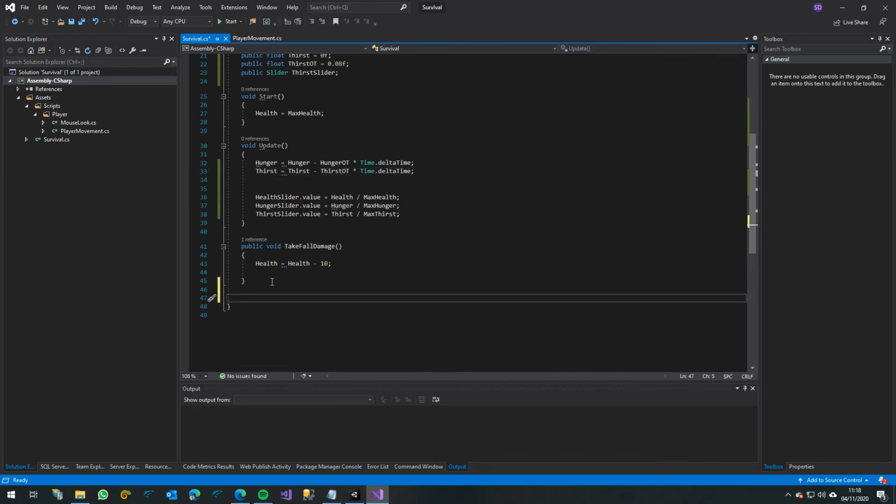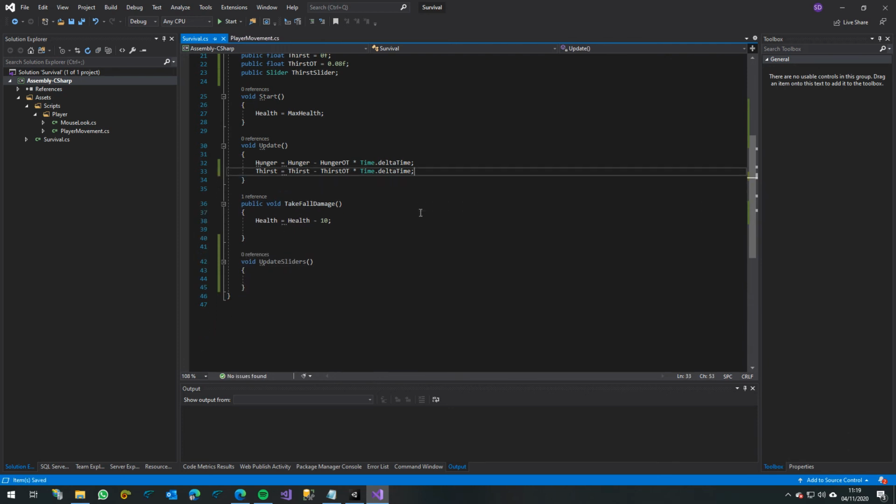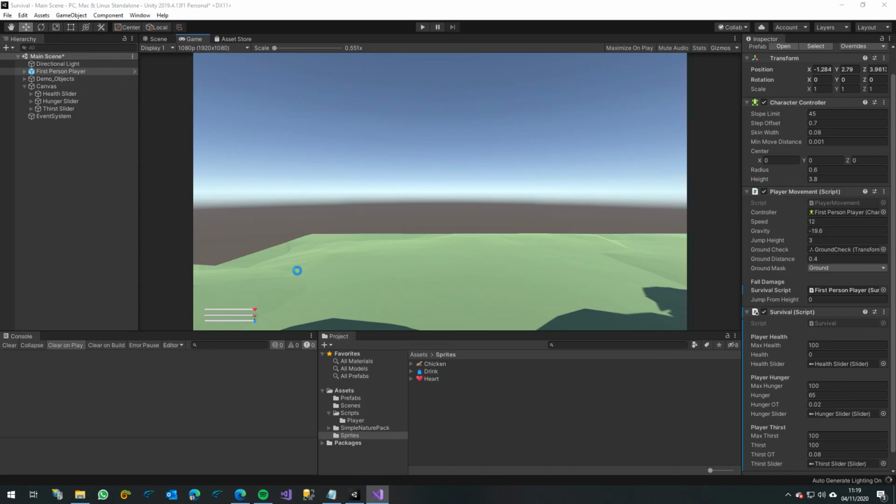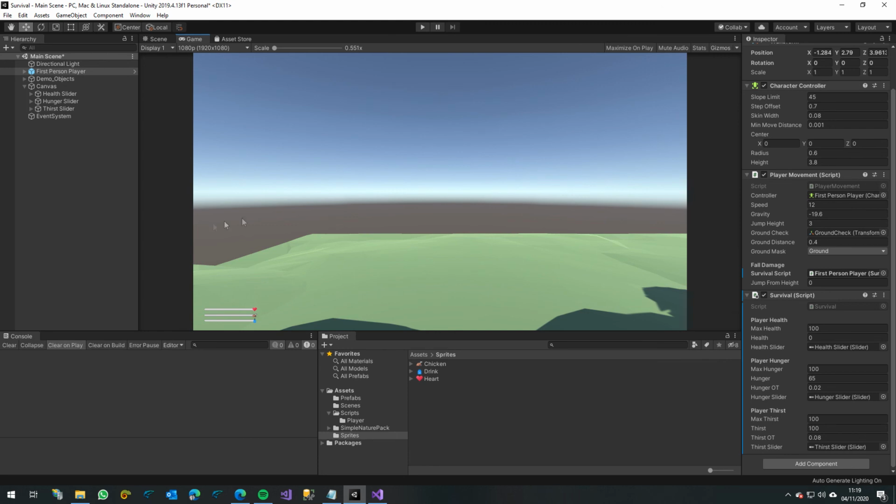I'm going to make a void called UpdateSliders, and I'm just going to take all these slider updates and put them in here, and then call UpdateSliders at the end of this Update function. It's basically the same thing, it's just so we can keep it more tidy, and as we go along we'll probably be adding more logic here as well. So that is it for our hunger and thirst.